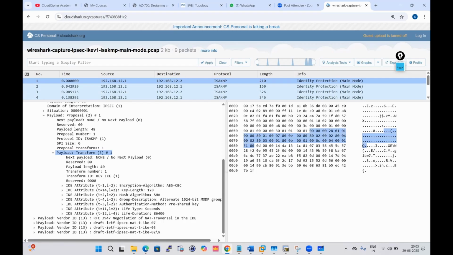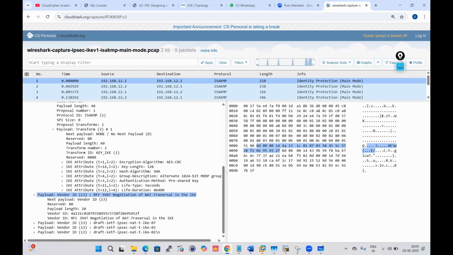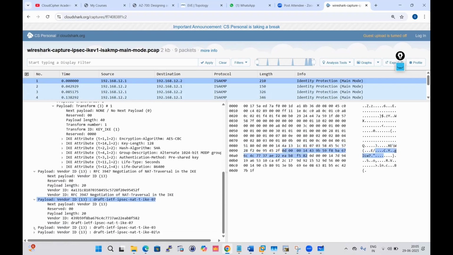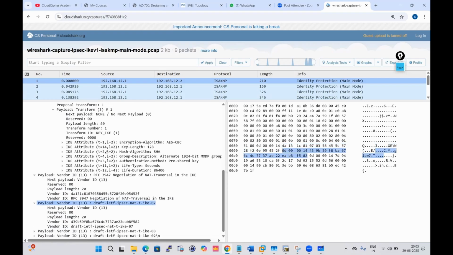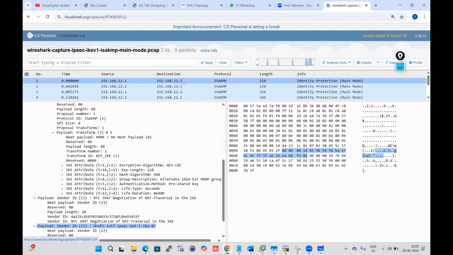Okay, there are so many things. It is also like Rahman asked about NAT traversal, so it is everything there. Next payload is the vendor payload, length 28, and so these many things are sent from the source, that is peer 1, to peer 2 in the IKE SA negotiation.